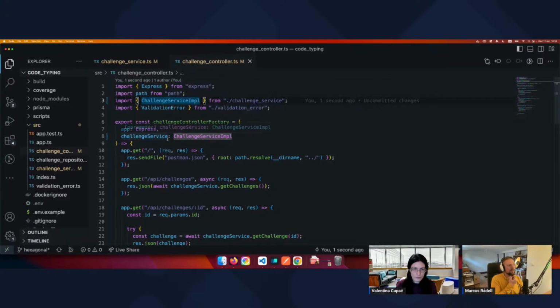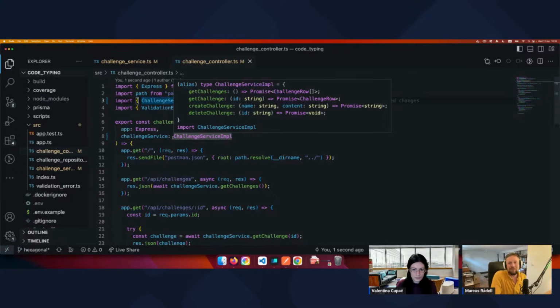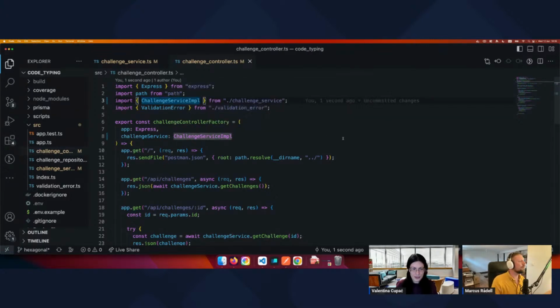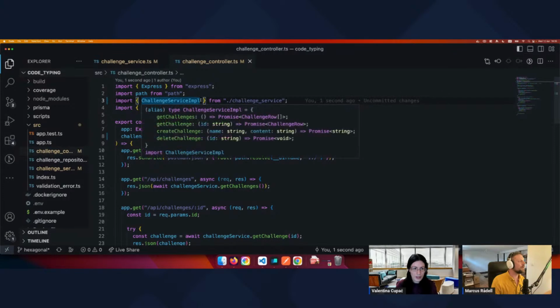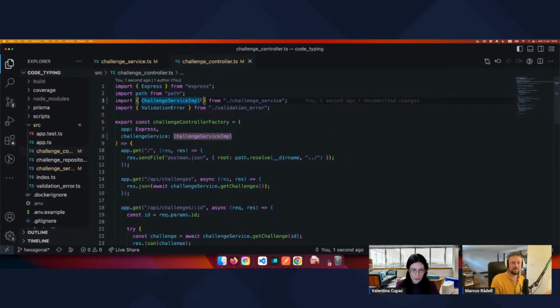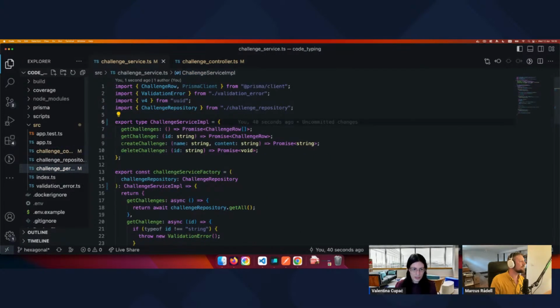this would be challenge service impl, but given in TypeScript that it's structurally typed, it's a bit of both, since we don't have classes here. So yes, we'll see how it goes. One more thing, could we rename that file from challenge service to challenge service impl, just to emphasize that this is an implementation?